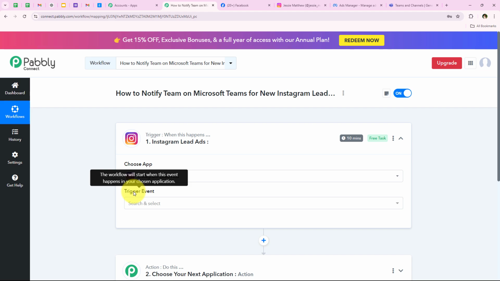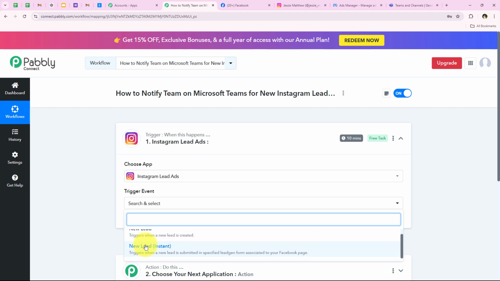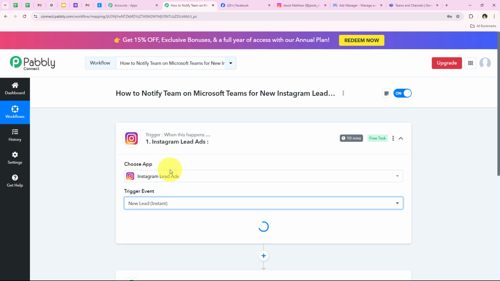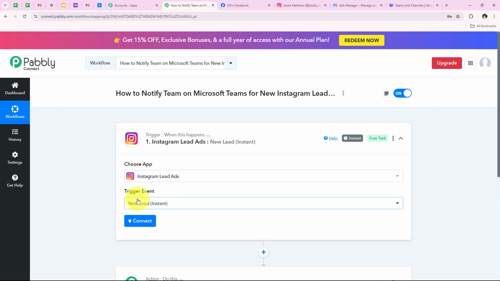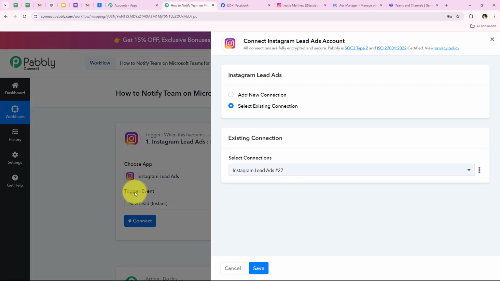So trigger event is the event on which the workflow will start. And over here I wish that as soon as a new lead is received, instantly my workflow should be started or triggered. So over here I'm going to select my trigger event as new lead instant, and then we are going to click on connect.